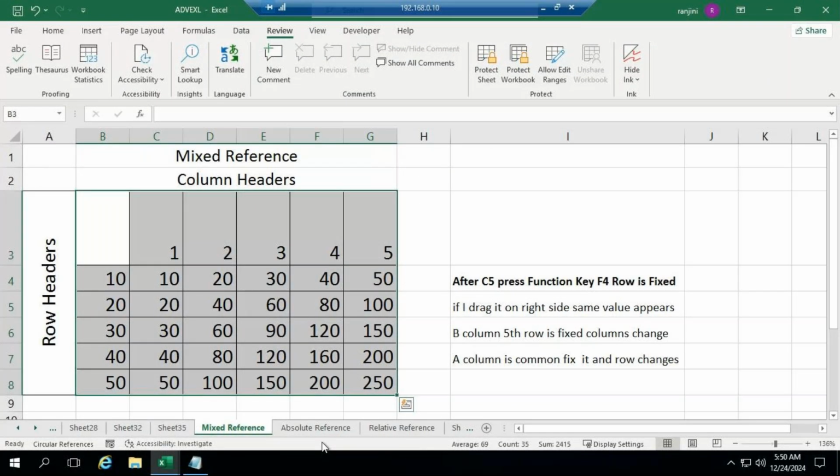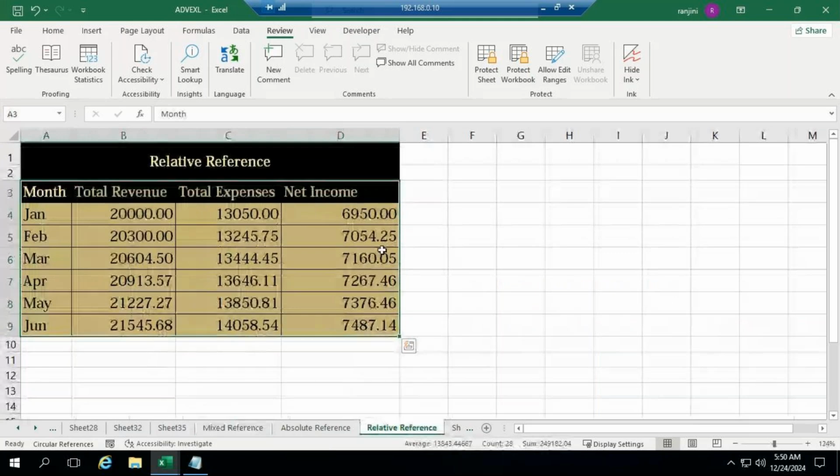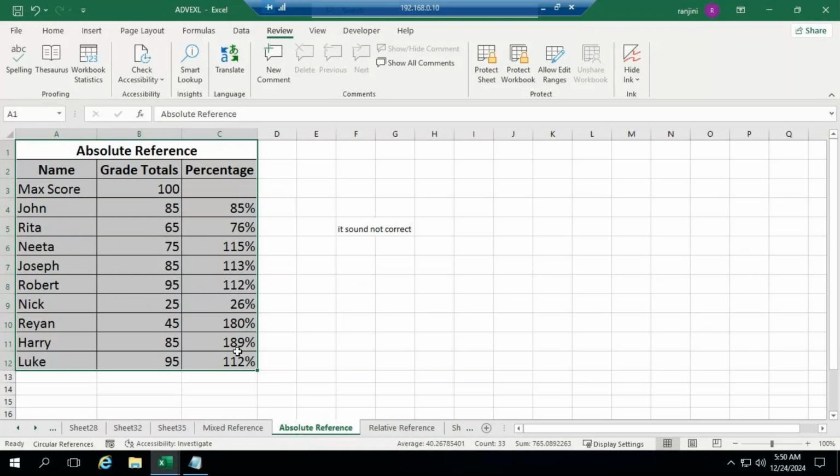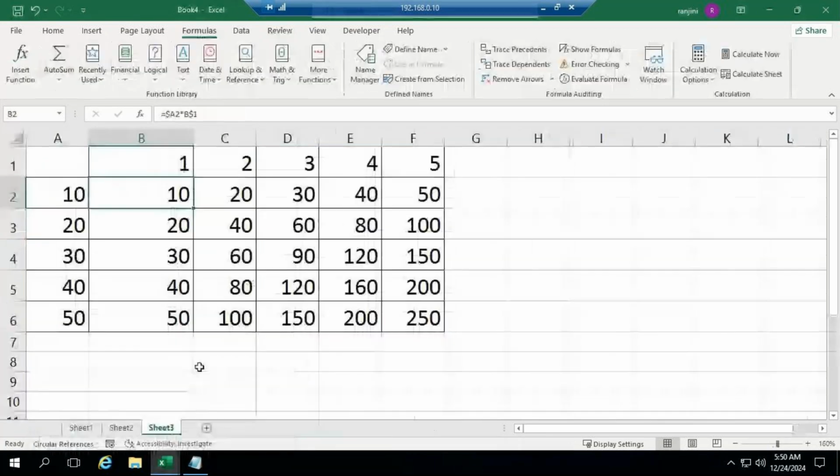So in case of relative reference, formula will be copied to rest of the cells, but in case of absolute, you are making one particular cell value as constant so that formula should be applied. And I've told you about mixed cell reference. I've taken an example for multiplication of the table.